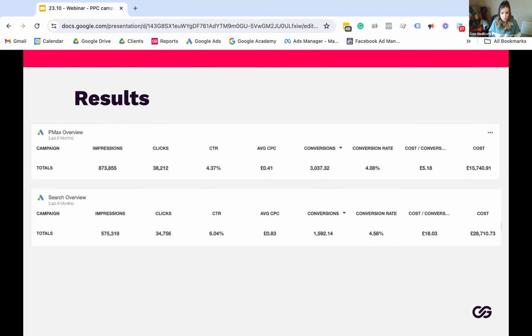So when we look at the breakdown of this, we've got the Performance Max table at the top. So you can see here that for an additional £15,000 ad spend, there were 3,000 conversions achieved. And those conversions included get in touches, applications, book an open day as well. So a good mixture of high quality conversions. The conversion rate was 4%, so slightly lower than the search, but still a really high conversion rate.